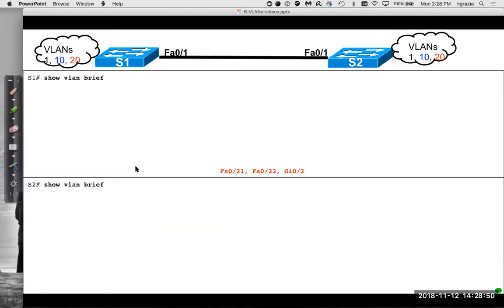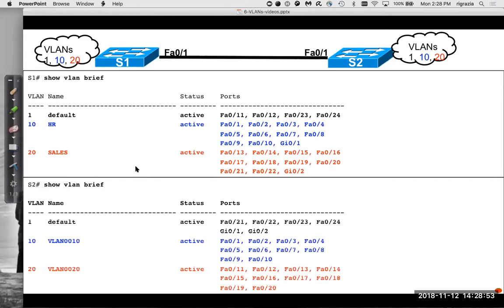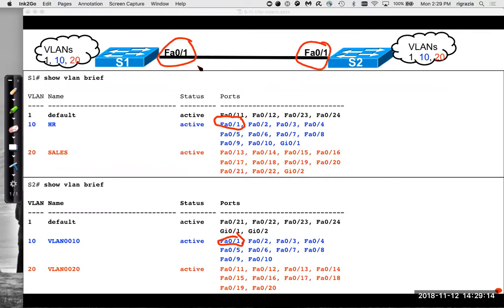So show VLAN brief command on S1 and S2. We can see that right now we have all of our ports in one of the three VLANs, 1, 10, or 20, including FastEthernet 0/1 on both ends. But we want to make this a trunk link to carry all the VLANs between these two switches. Right now, the only VLAN that can communicate between S1 and S2 is VLAN 1 traffic. Right now, we've associated both of these ports to VLAN 10. So let's change that, right?